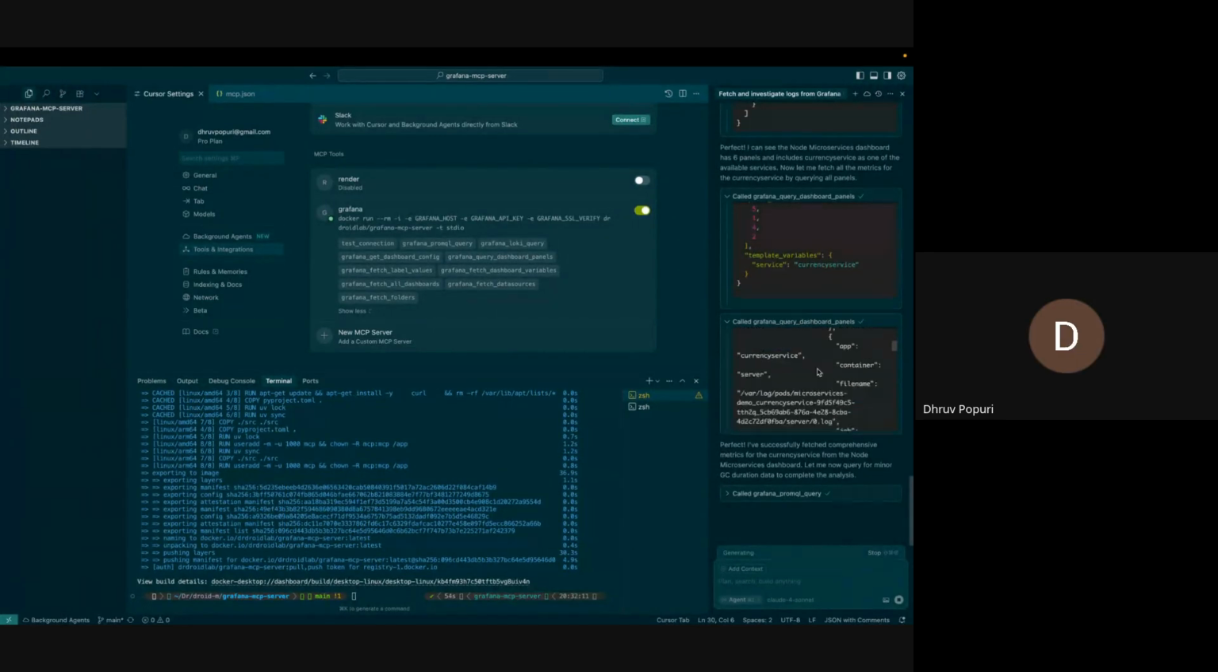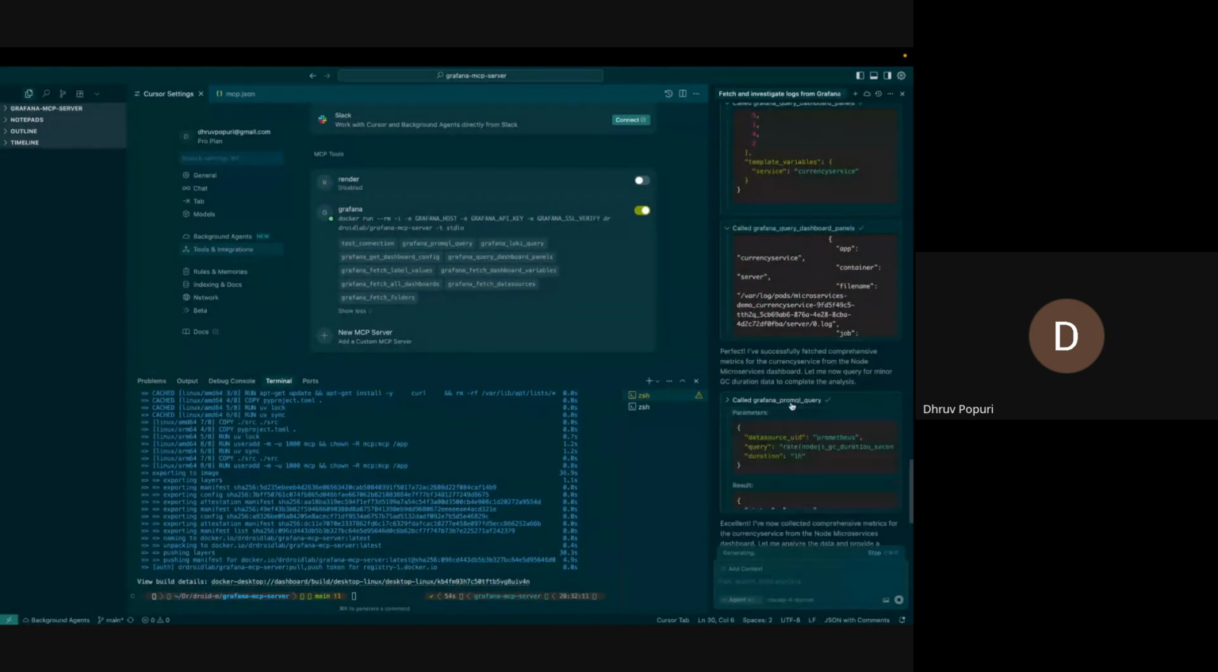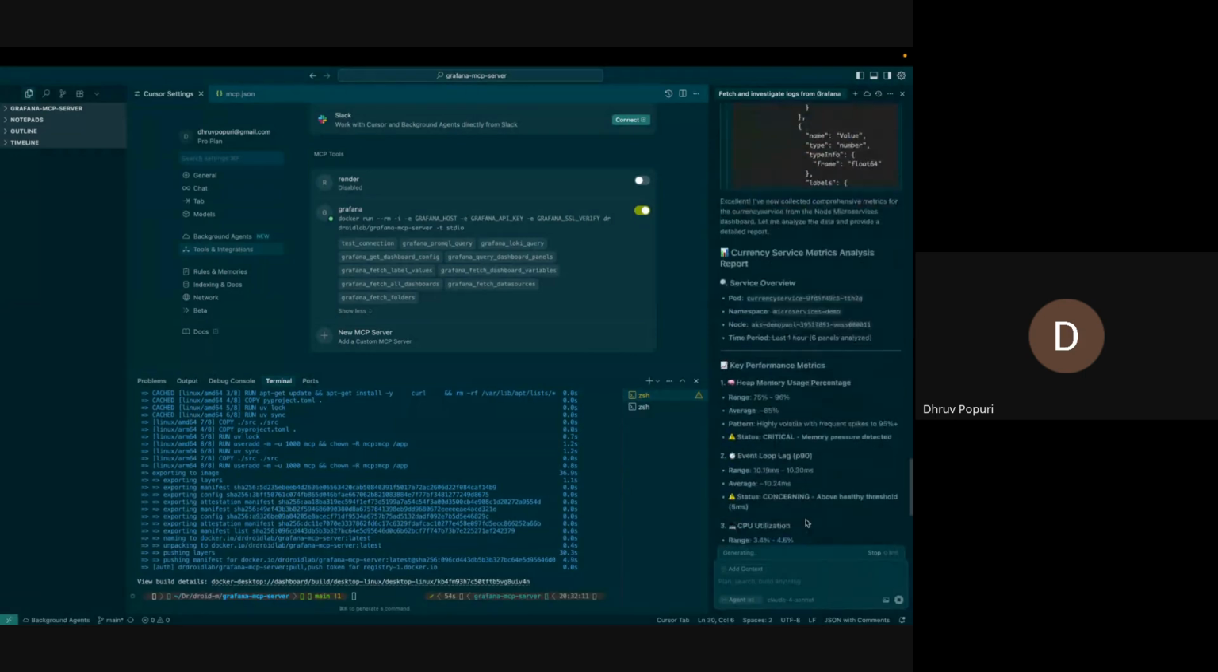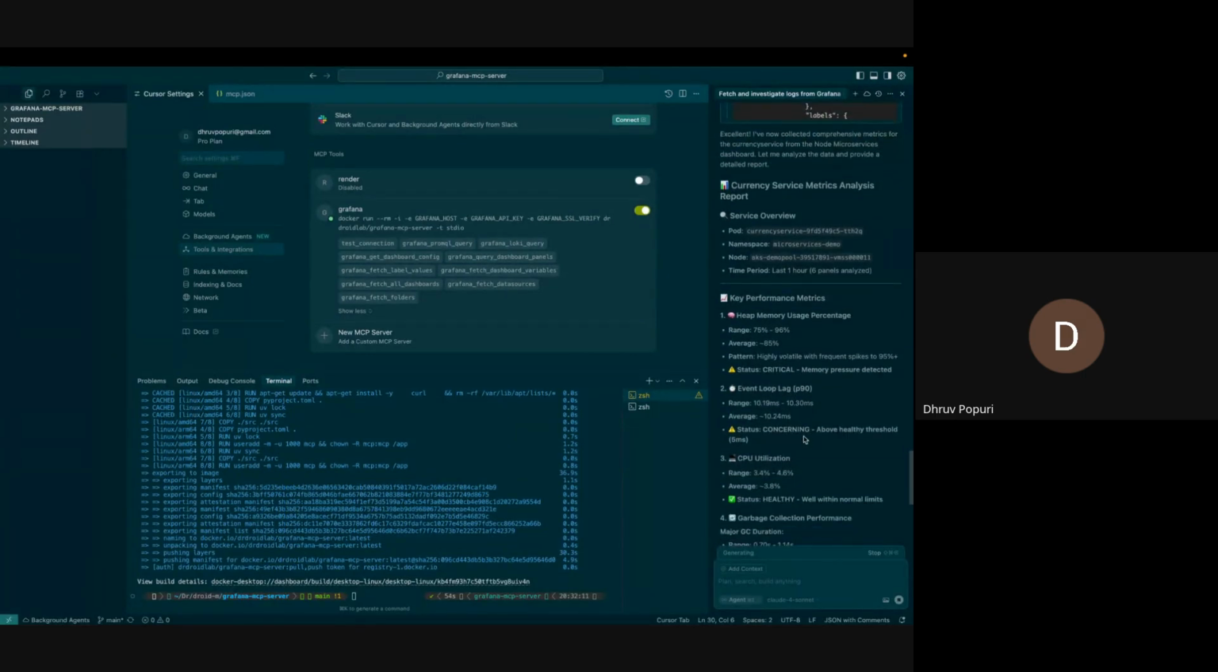So as you can see, it's running all the queries for all the dashboards and also trying to run separate PromQL queries for metrics that it feels may be anomalous. And now it's giving me a complete analysis of what's wrong, what might be wrong, and how every metric is doing.